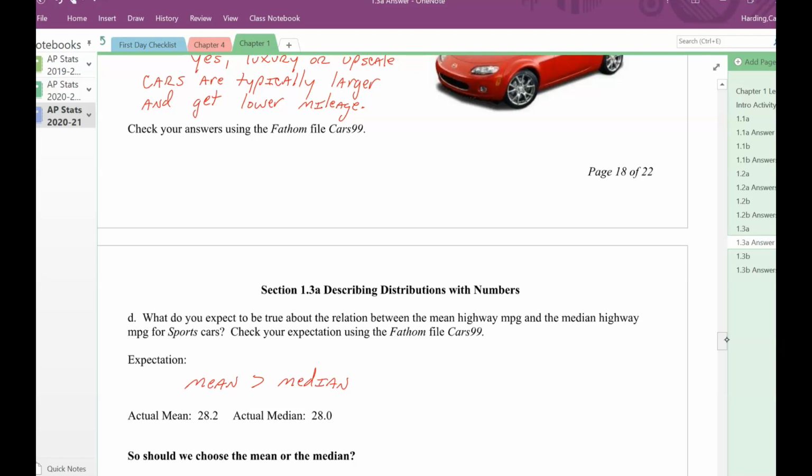Outliers are a key player here. Sometimes you can have a graph that's pretty much symmetric with the exception of one outlier. In that case, you're still going to use the median as the measure of center because of that outlier. Anytime you see an outlier, you want to use the median as your measure of center.